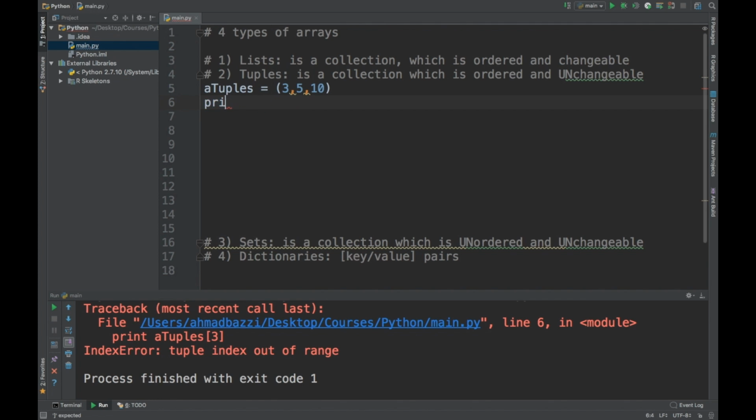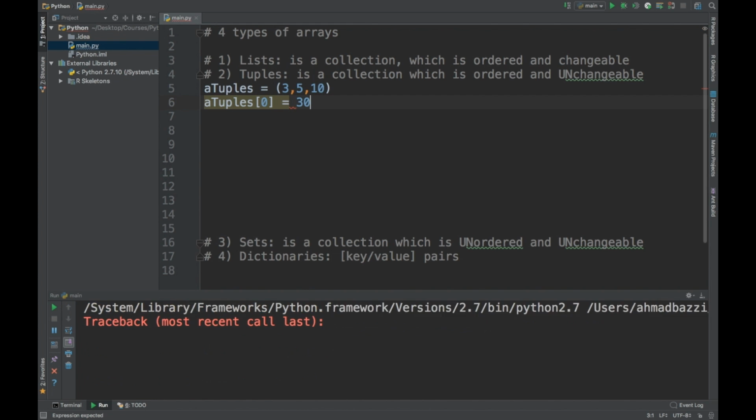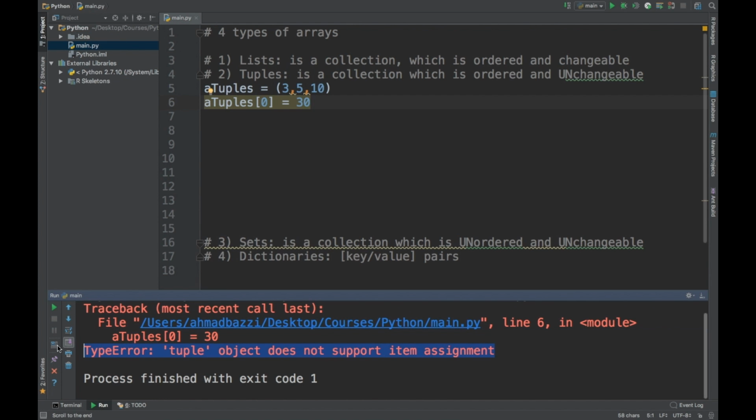And let's say you would like to modify 3, which is sitting at index 0, to 30. You'd get this error, which tells you that the tuple object does not support item assignment, which means that it's unchangeable. Okay? So when are tuples basically used? They're used as outputs of functions. This is where they come into play.